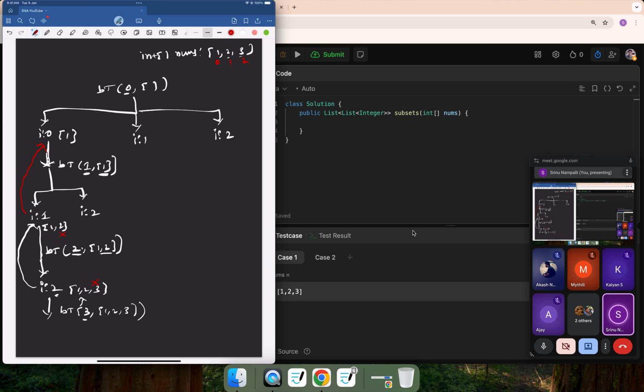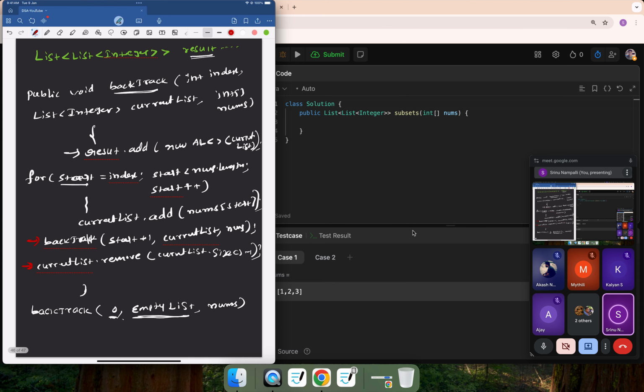Now if you closely see, you initiated a backtrack call with index 1, with an empty value, with value 1. So it should work for 1 comma 1, it should also work for, sorry, 2 comma 1. So that's how it should work, right?